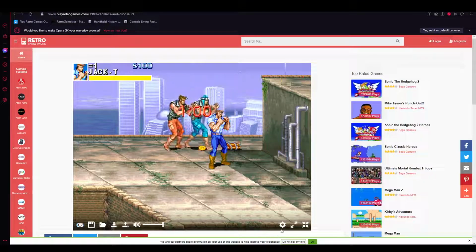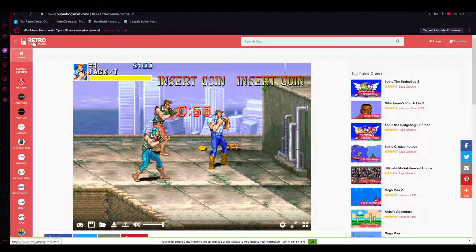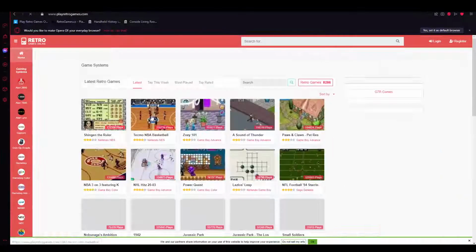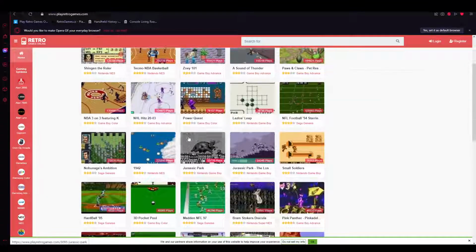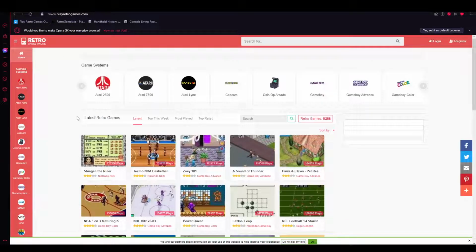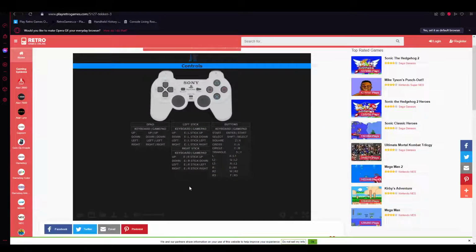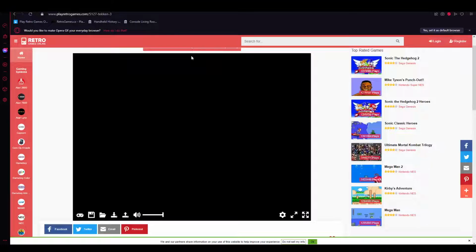This is the MAME emulator right there. You can always go back and find other popular games that are being played right now. You can even try the PlayStation here. This one is Tekken 3. Go ahead and start that.